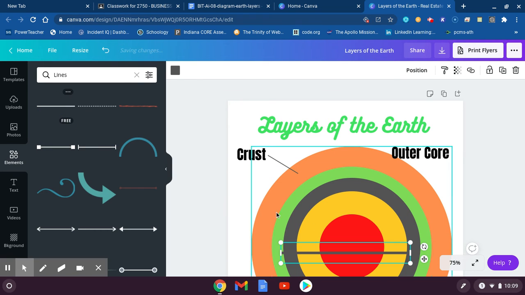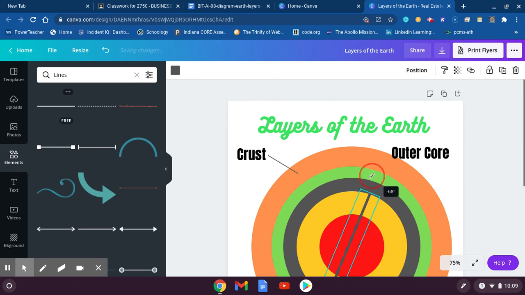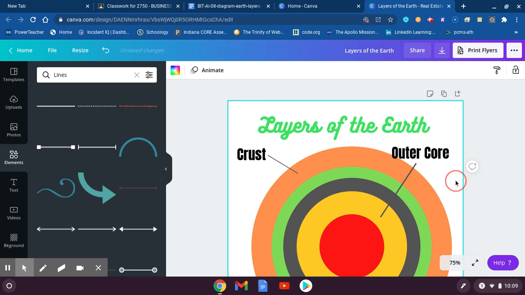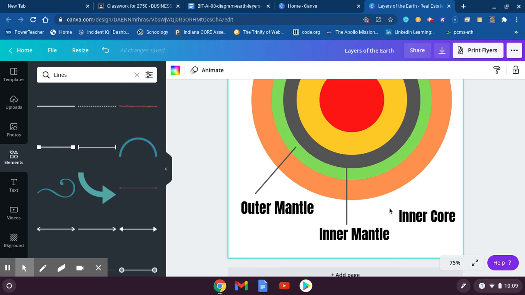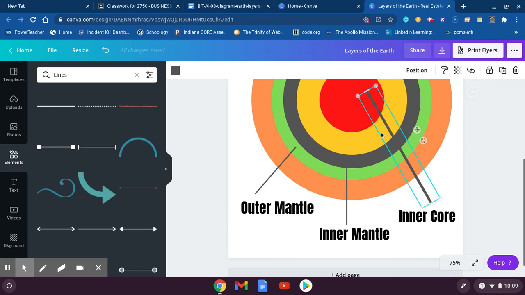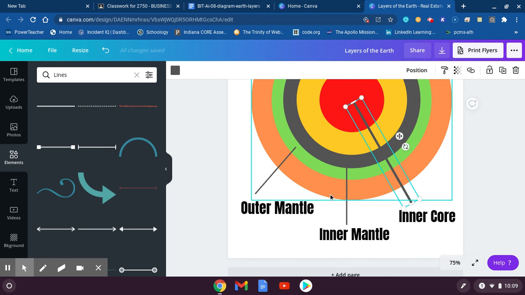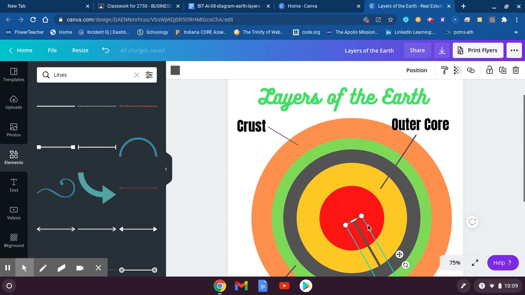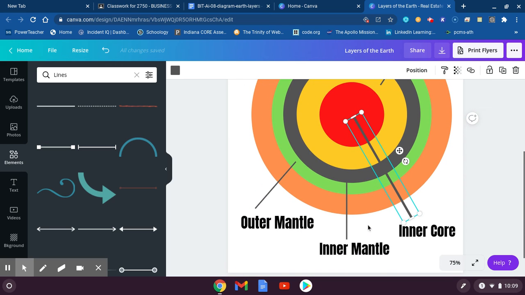All right, so I need to add another line. Okay, cool, got that. And I'm going to move it up here, outer core, and I want to shorten it because I want it to point to that yellowish area. All right, that's working. And I only have one more to go, inner core. So I want one more line, and I'm going to rotate this line and move this line, and I'll make it a little bit shorter and just move it over a little bit here. Okay, so the inner core is pointing to the red part because that's where the inner core is.